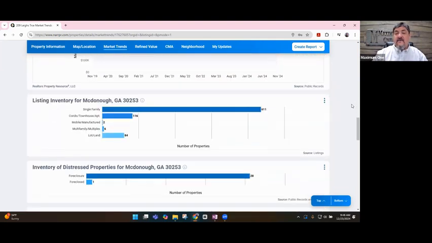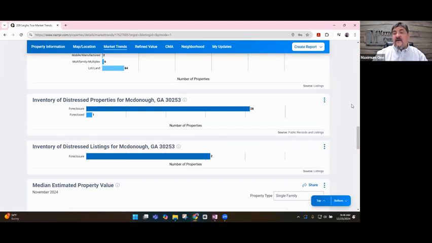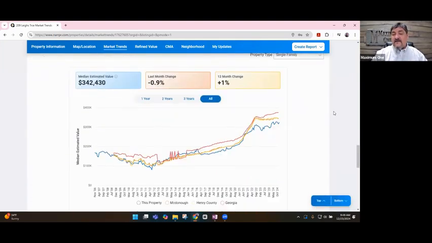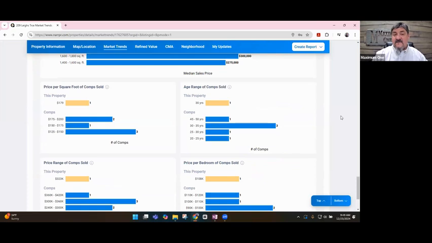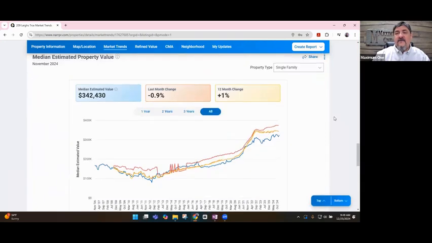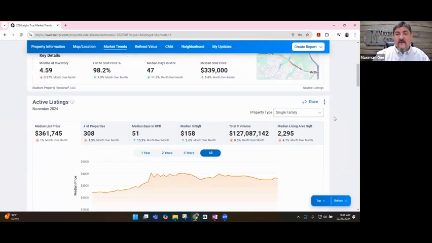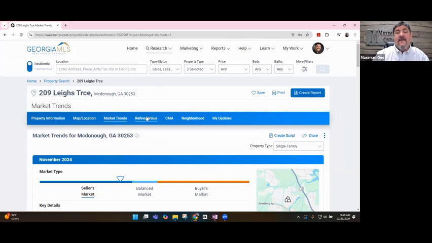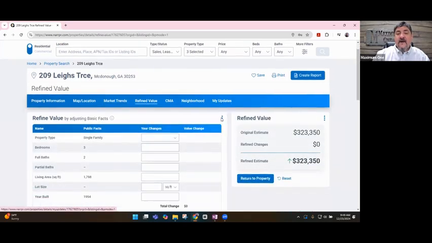You can see what's going on with sold public records, listing inventory, how many distressed properties there are for the zip code, median estimated property values, sold comp statistics. This is what I was talking about earlier, in that we have so many valuations that we can do, or analysis that we can do. Age rated sold comps, price per bedroom, price range. So there's just a ton of things that we can do for this property here. We can come in here, we can refine the value on this property.